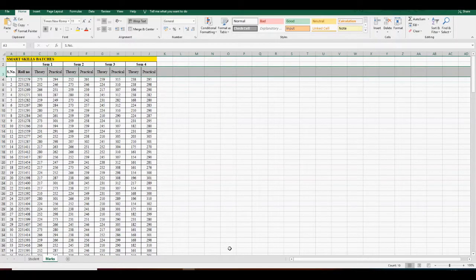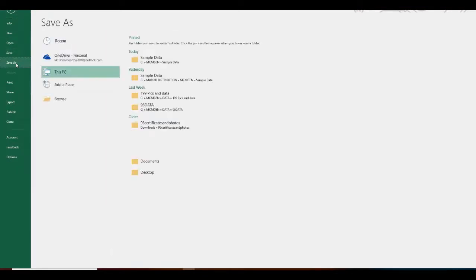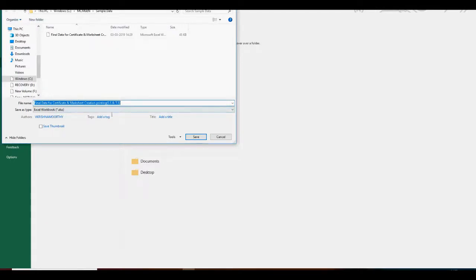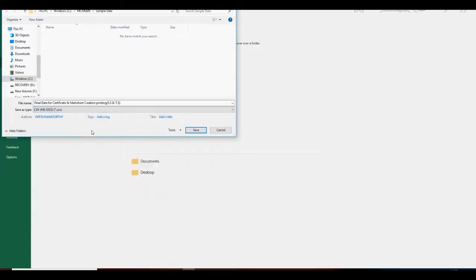Now you issue save as, browse the directory in which you want to put it and select the option. You can either select an option where you have text delimited with comma or CSV MS-DOS version. Save it. These are marks data which is in the text form.